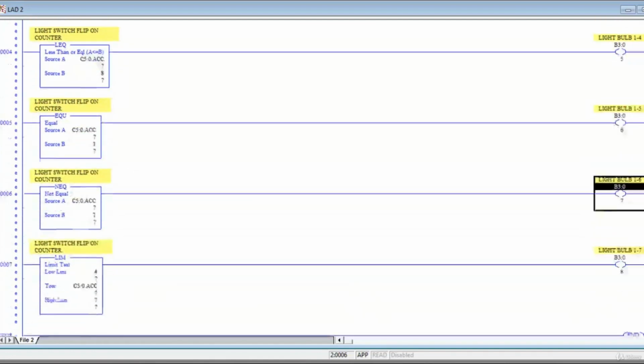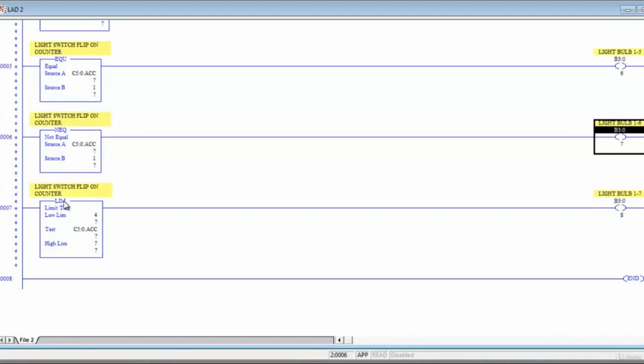And now we have limit. And limit is a very useful comparator, and I'm going to teach you a secret about it that most of your seasoned programmers that have been doing this for quite a while do not know about this instruction. So that's your extra bonus for taking this course. You're going to learn something that the big dogs usually don't know.